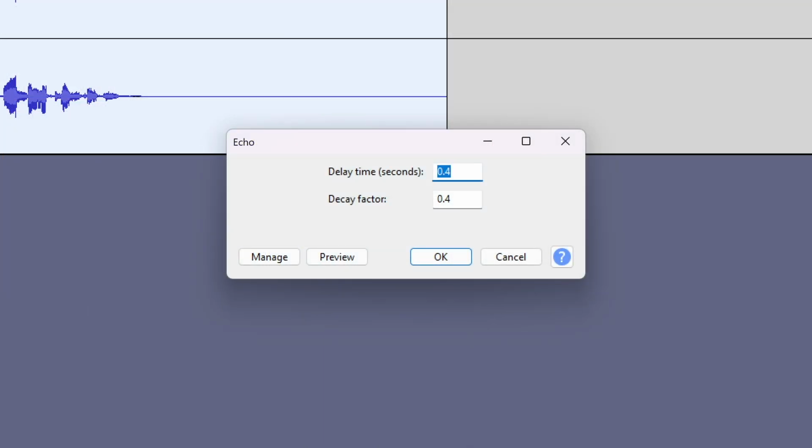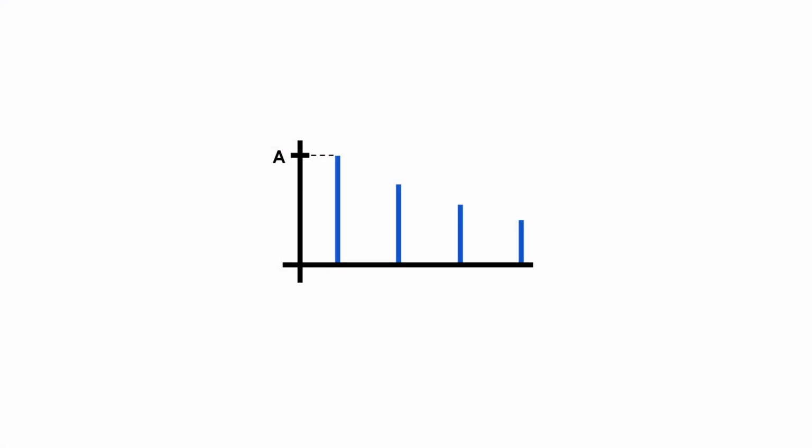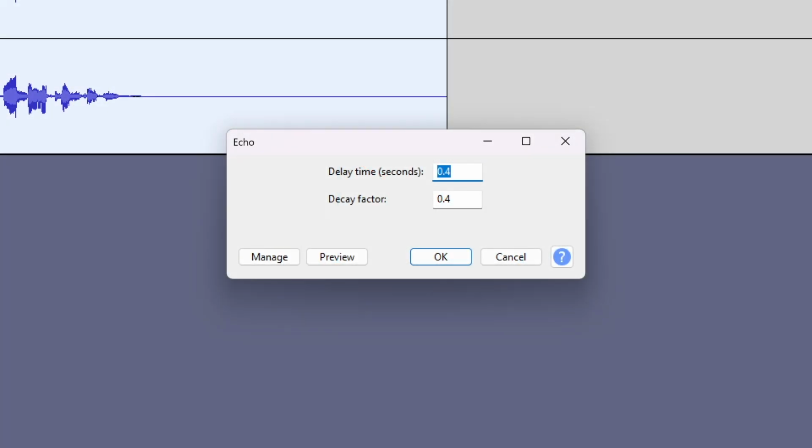For the echo, we have two parameters. The delay is the time between each repetition, and the decay factor is by how much the amplitude is multiplied on each repetition. This would be a number between 0 and 1, and the lower the number, the greater the attenuation on each repetition. You can use this preview button to try different settings before applying the effect.